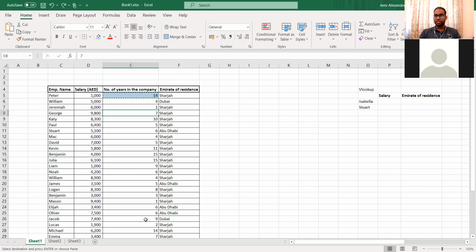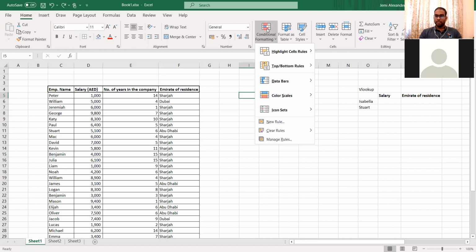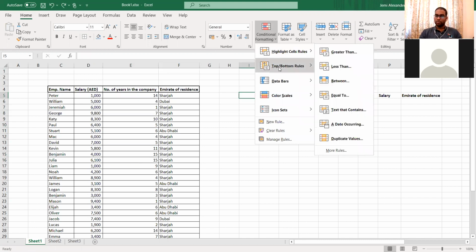And that is what conditional formatting is. I'll show it to you. So let us look first at what conditional formatting is and the different options that are there. There are highlight cell rules, top or bottom rules, data bars, color scales, and icon sets. So we're going to start with highlight cell rules, greater than.